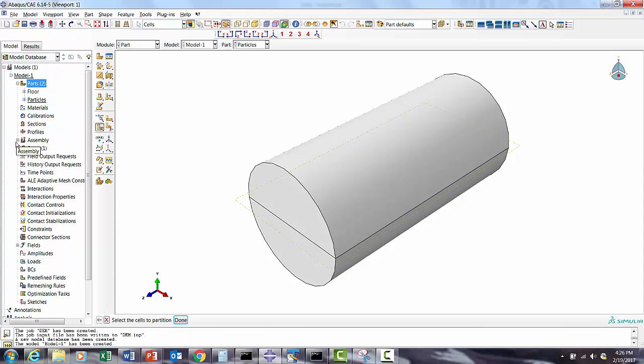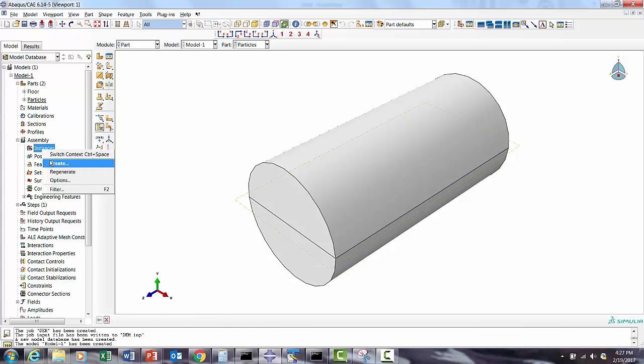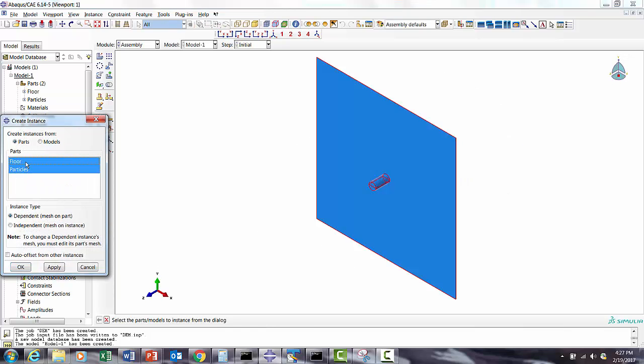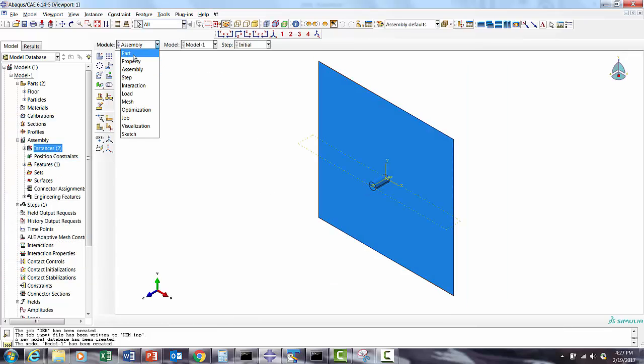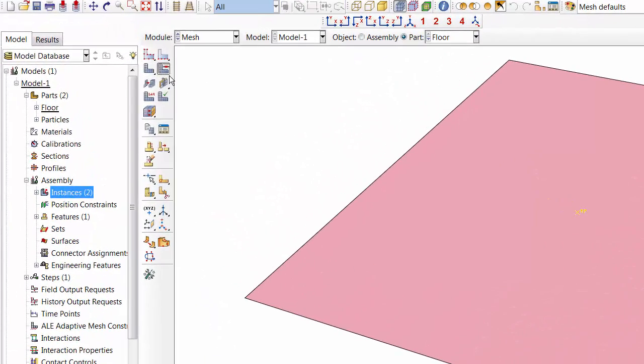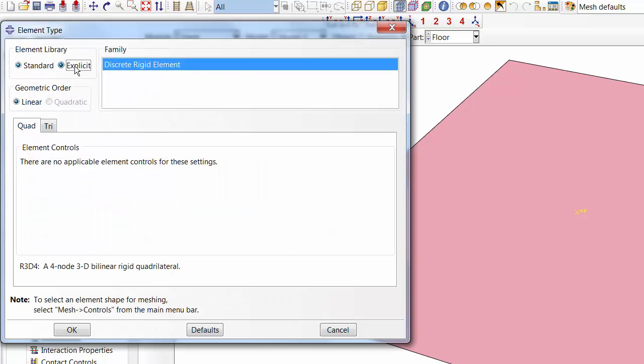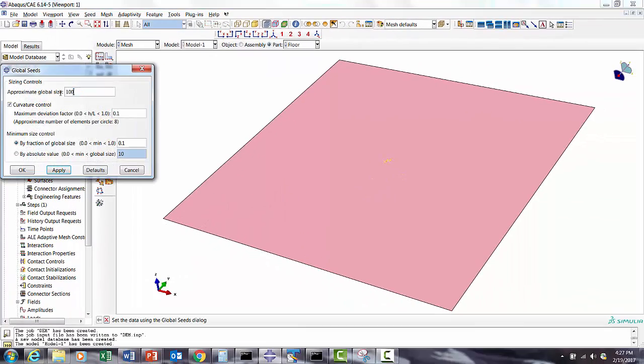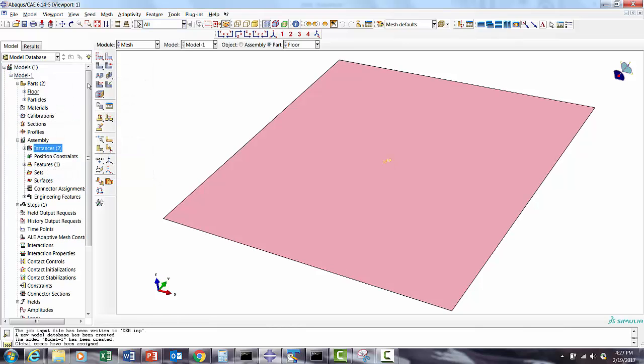Now what we'll do, we've done this. So we'll quickly create assembly. We'll select this and say assembly, and then we'll mesh it. So first we'll mesh the floor. So medial axis we will use, and then this will be explicit R3D4, and then a 20 will be good enough, and then we'll mesh it.